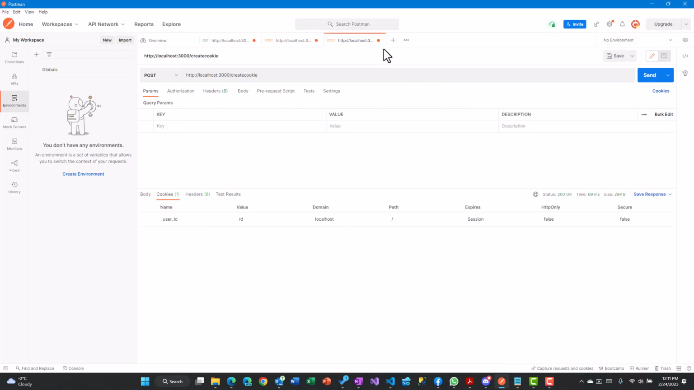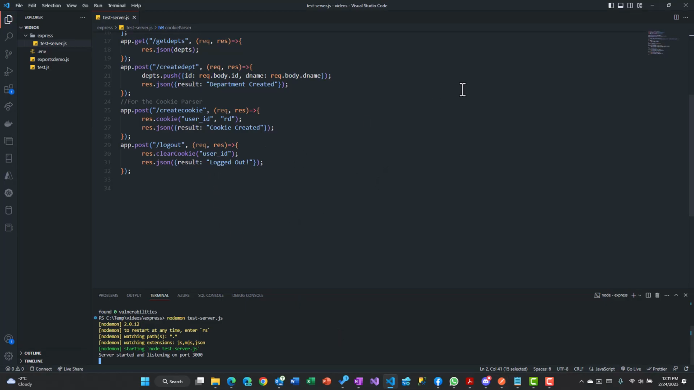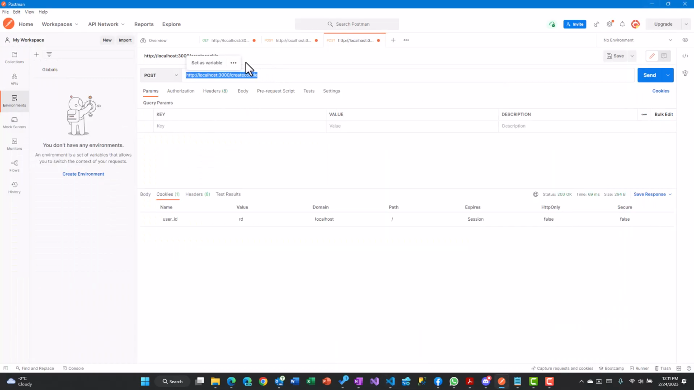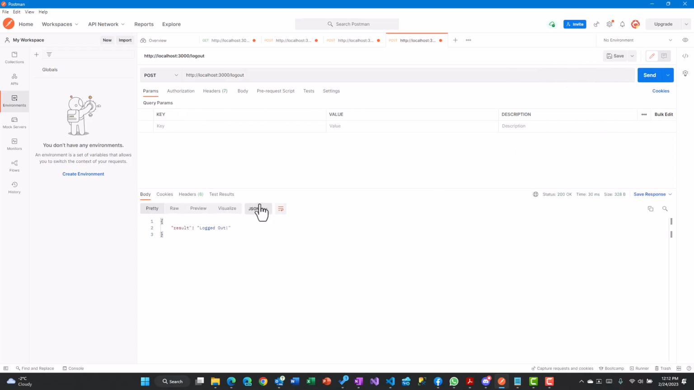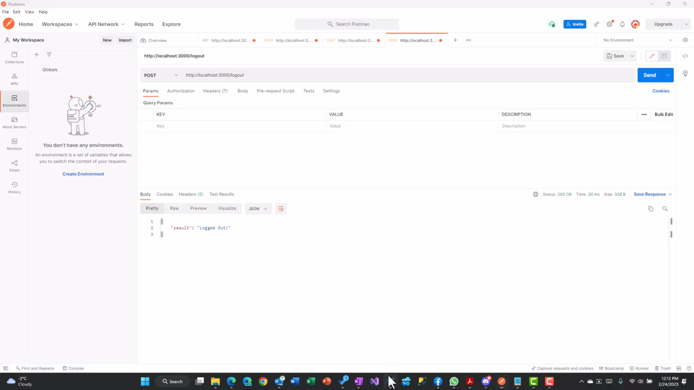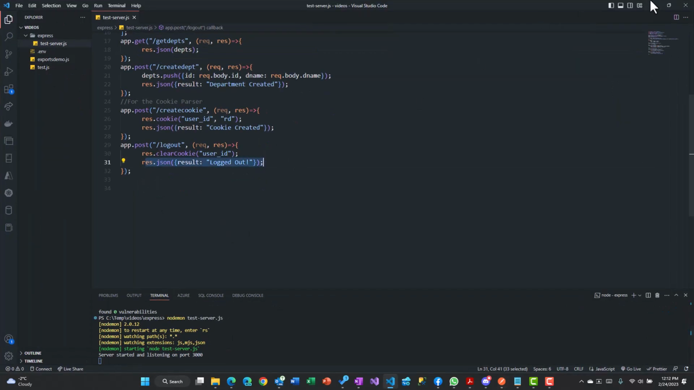Okay. Now, another thing which we could do is we could fire another one, that is the logout, so that we could see whether the clearing of the session is done or not. So we'll just go on creating a new one, paste that, and we'll say logout. And it is also a post method. So the moment I send, it says result logged out, because that's what the result was there, logged out.